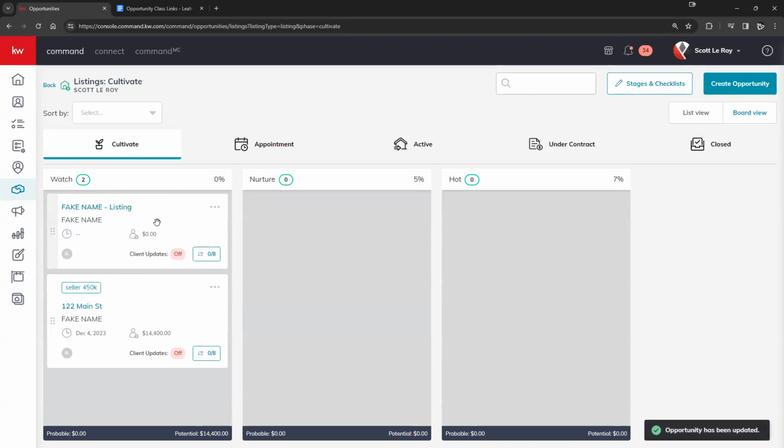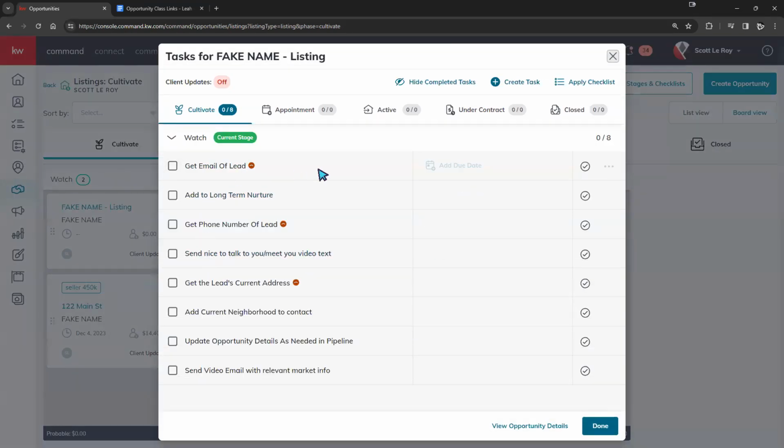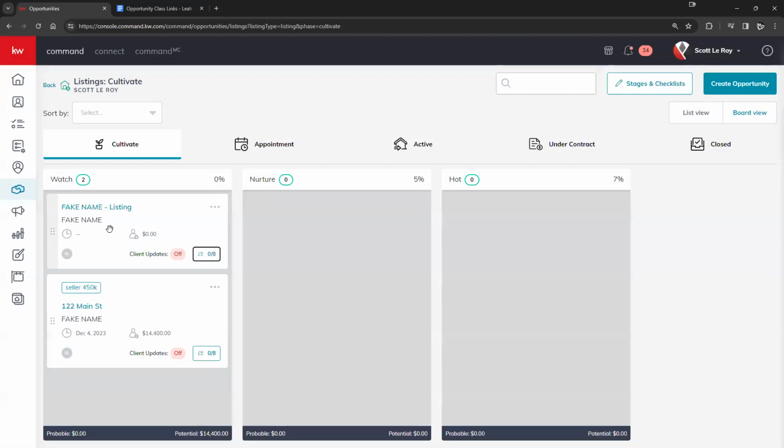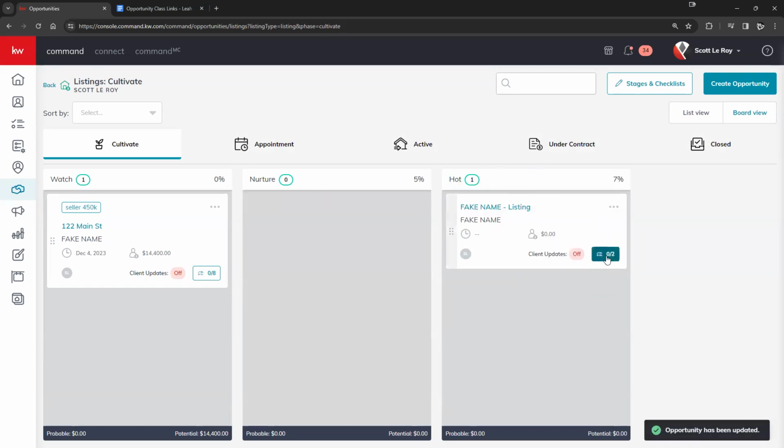So I have two listings here. I have fake name listings for both of these. And on the watch section right here, you'll see on the bottom right-hand corner, there's a little checkbox right here. And you see 0 of 8 for both of these. Now, once we create checklist items, this is where they're housed. And at any point in time, I can click on this and check off all of the activities that need to be completed before moving this opportunity over. And once you move them over, this one will have 3 checklist items right here. And once we move it over to hot, this may have 2 checklist items or however many that you create.